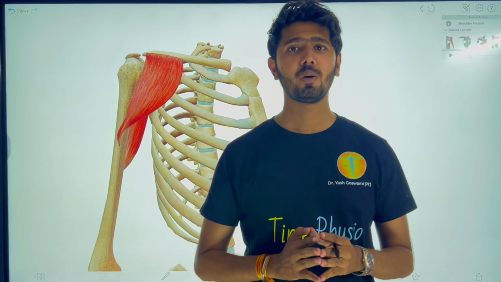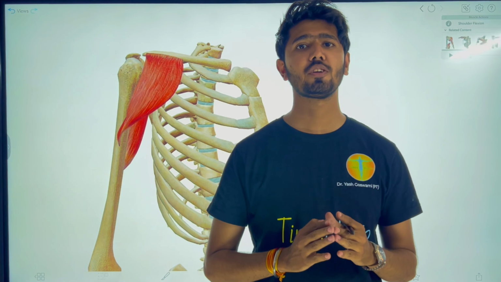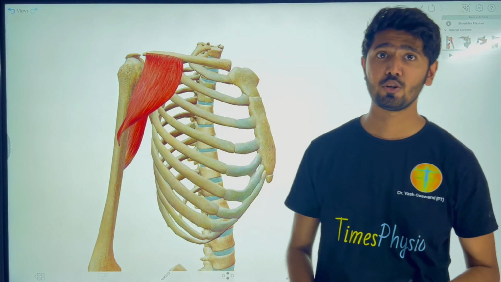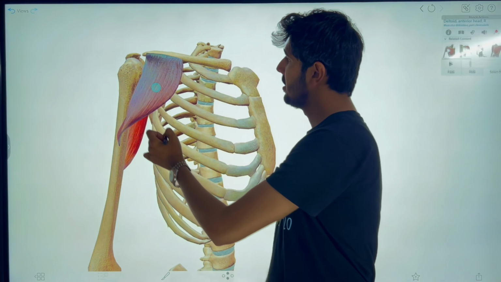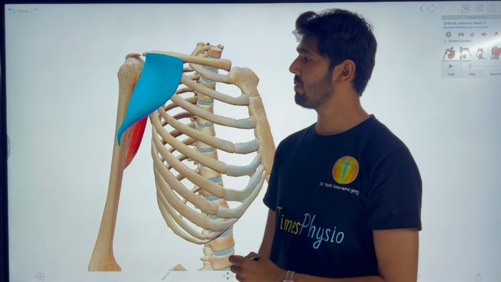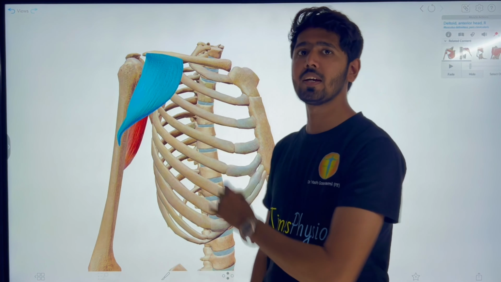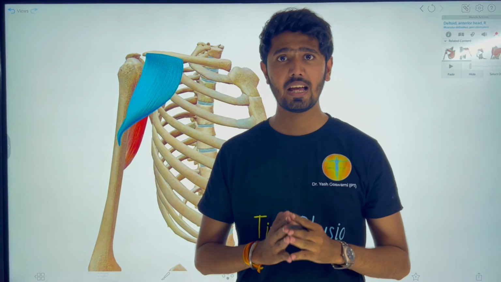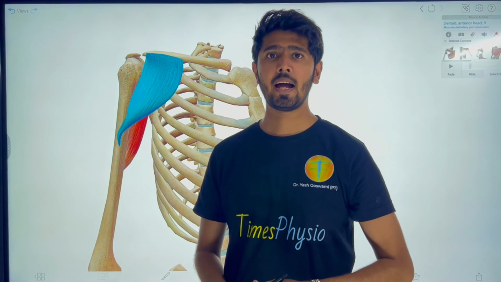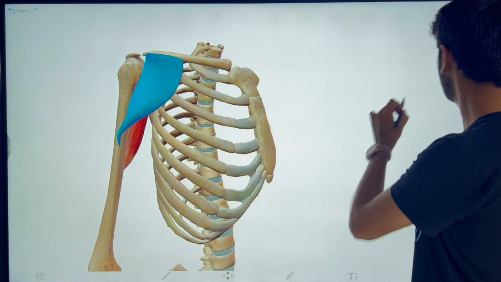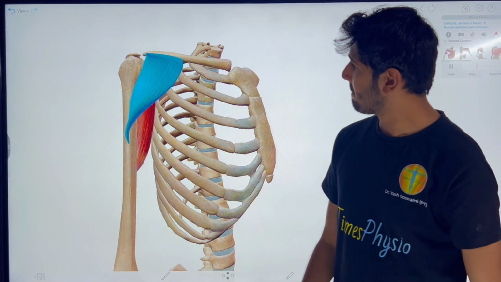So now we will talk about the second muscle responsible for the shoulder flexion, which is the deltoid muscle, and mainly the anterior fibers. This is the deltoid muscle anterior fiber, which is originating from the lateral third of the clavicle and inserting at the deltoid tuberosity. And as you can see the shoulder movement in a better way, this is the movement.